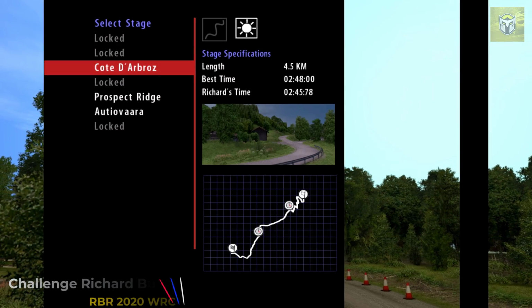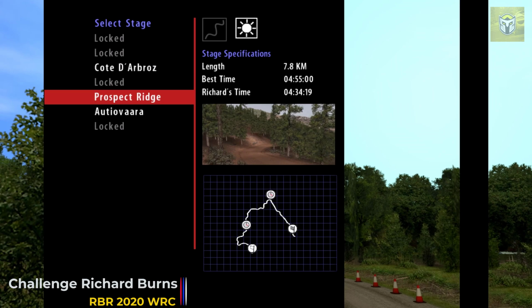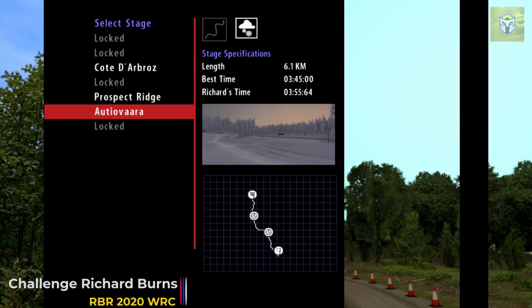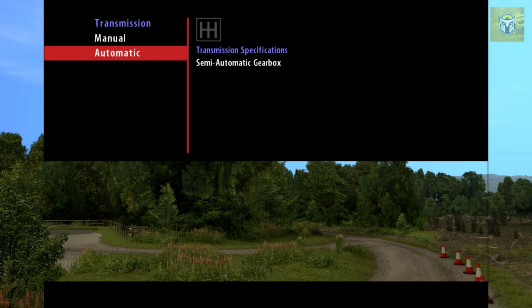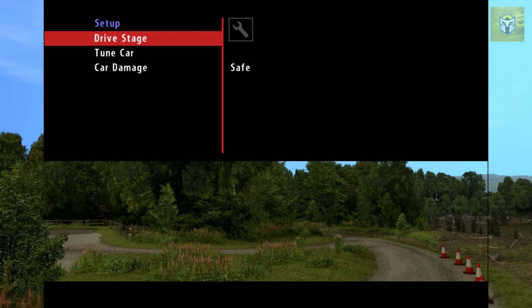Now, one of the things that you can do is challenge Richard Burns. So you want to see this legend, how fast he was around a rally circuit? Well, let's take a look. So we're going to go onto one of the tracks. They unlock as you go through them.